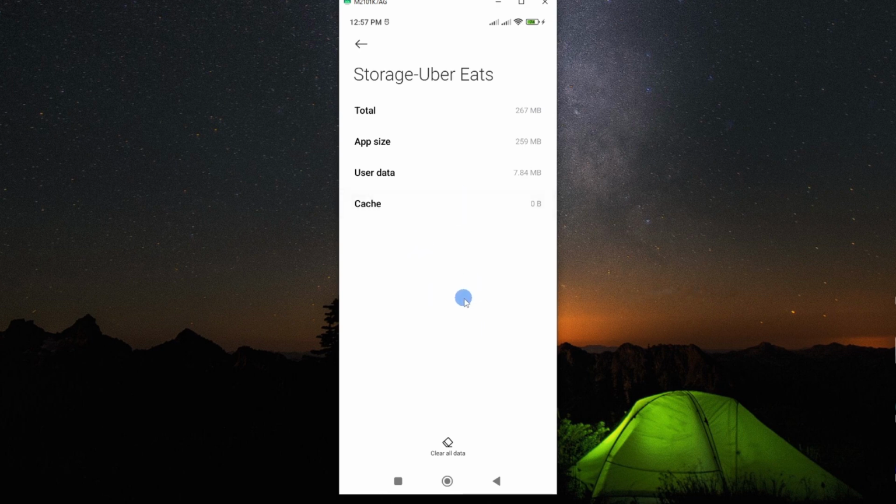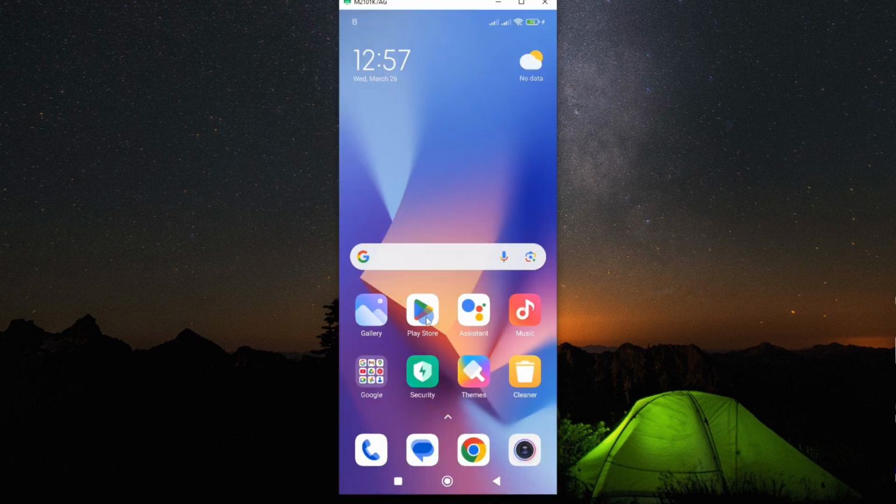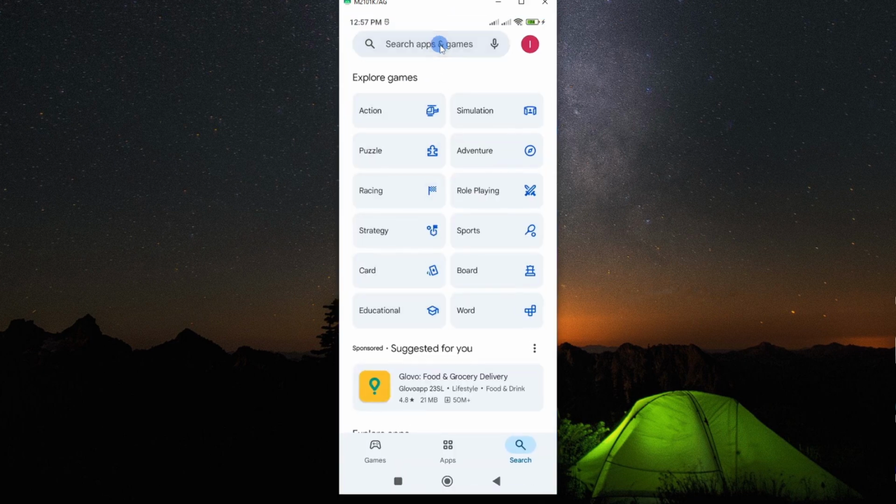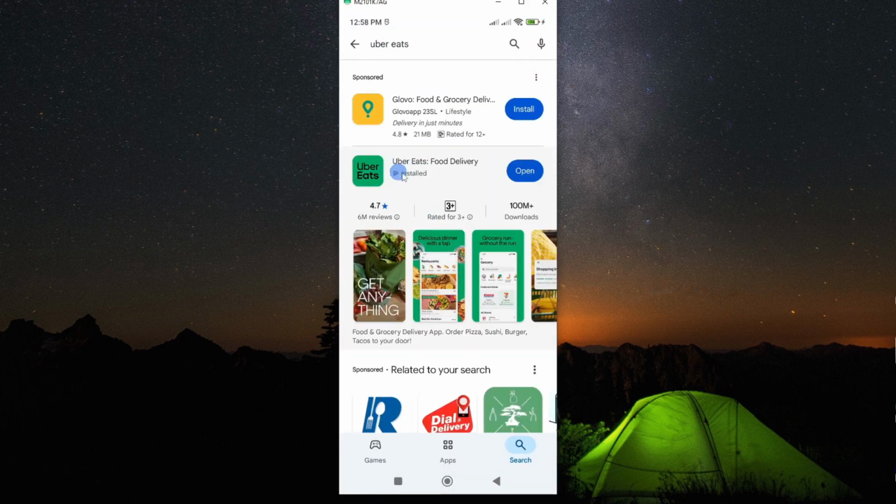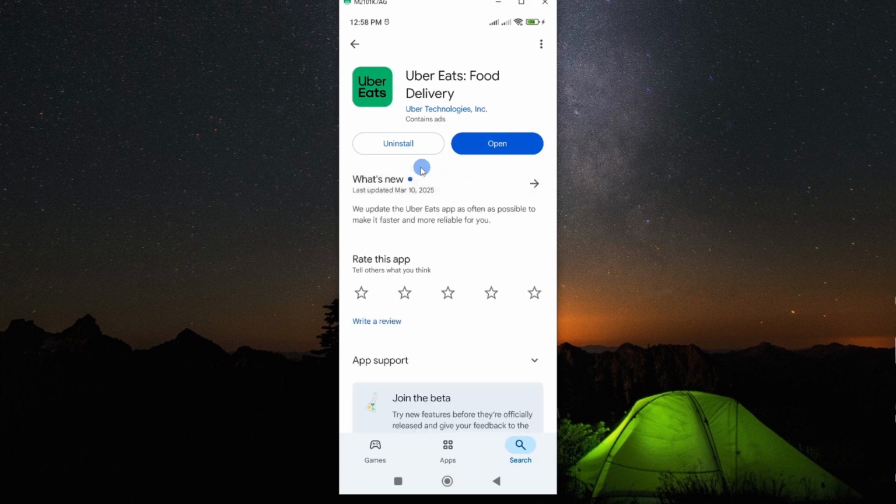Should this not solve your problem, then you might want to go ahead and open the app through the Play Store and look for any update. So if I go to Play Store and then search for Uber Eats, you can see my app is here. Tap on it to open. If you have any update, you'll see it here. Go ahead and update your app to the latest version. One of the reasons why your app is malfunctioning is because you are using the outdated version, and updating it to the latest version will be able to solve all your challenges.